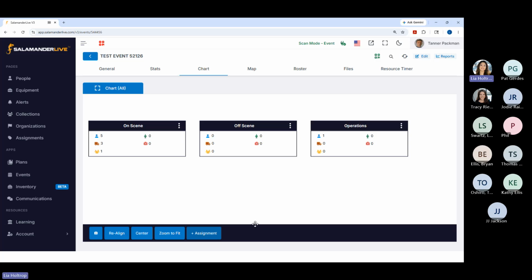So that is on the event side. So that is events mode. Any questions on events mode?